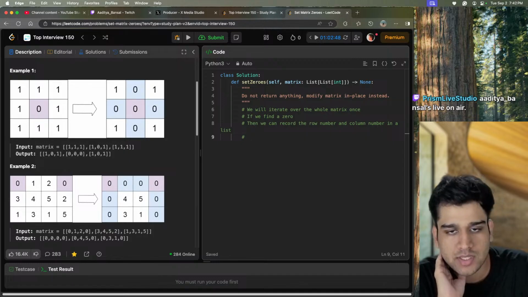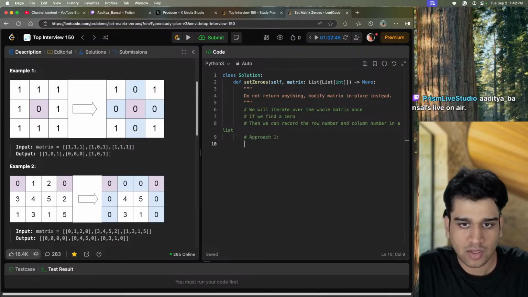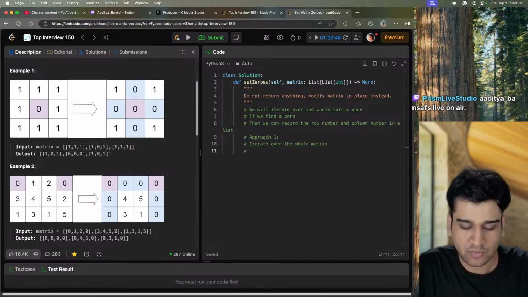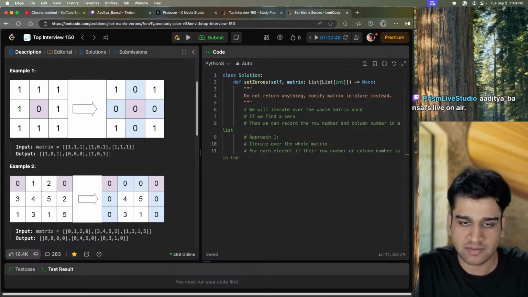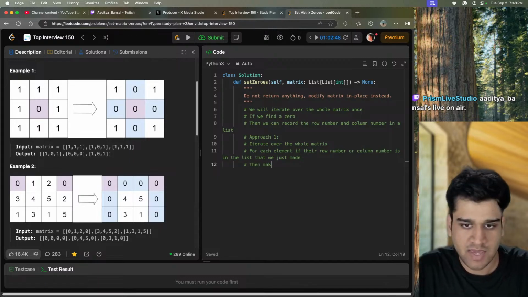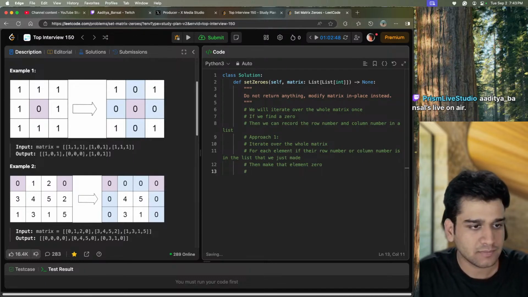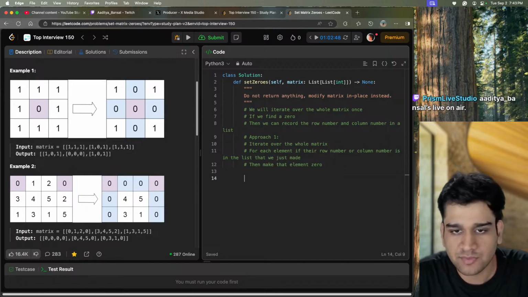So one way to approach it, approach 1, will be to again iterate over the whole matrix, and for each element, if their row number or column number is in the predefined list that we just made, then make that element 0, right? So this will be the first approach.